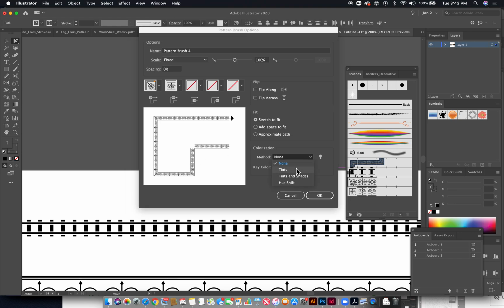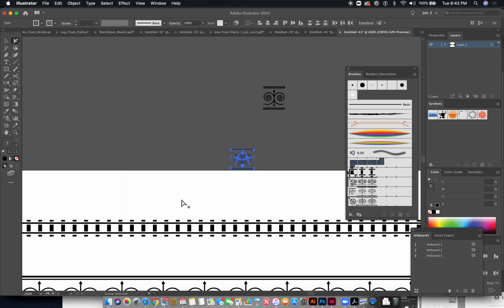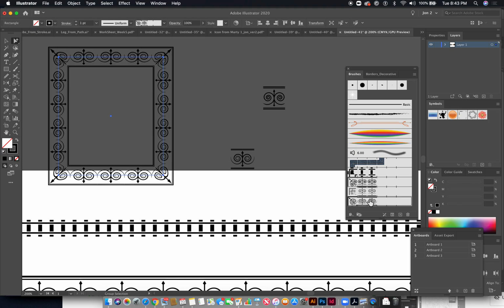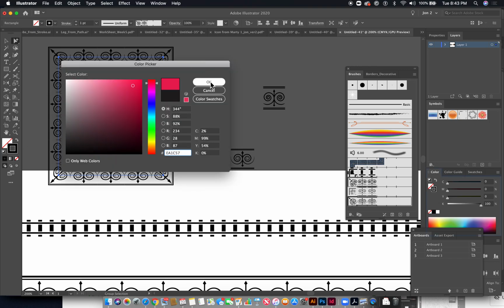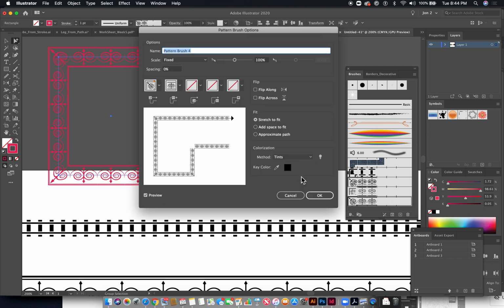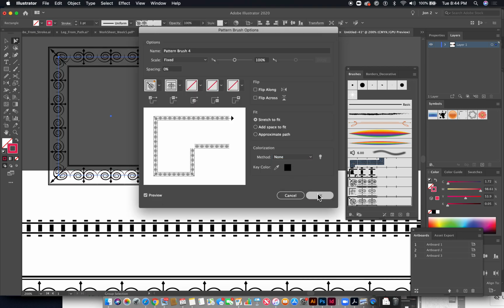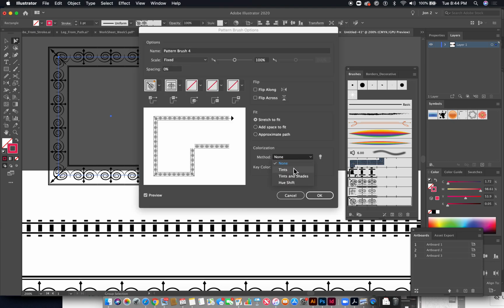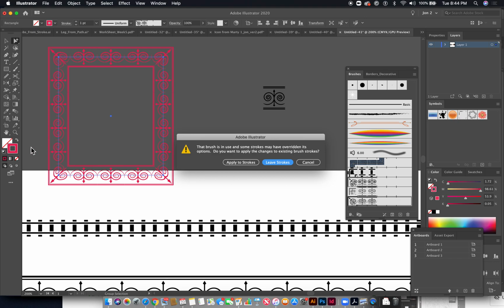Whereas if we set it to tints and press OK, now if we use this brush, so the one that I just made is this one down here, I believe. Now we've applied that brush. If I want to change the color of it now, it'll pick up the color because I changed this to tint. If it was left on none, you'll see that it's black now. So by changing this to tints, it picks up the color which is in the tool panel in your stroke.